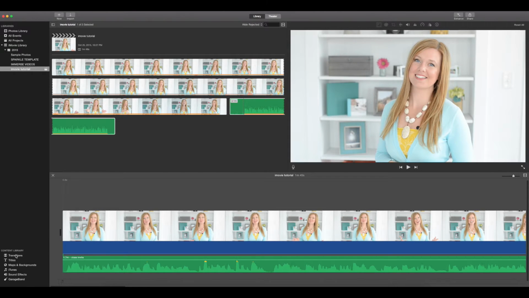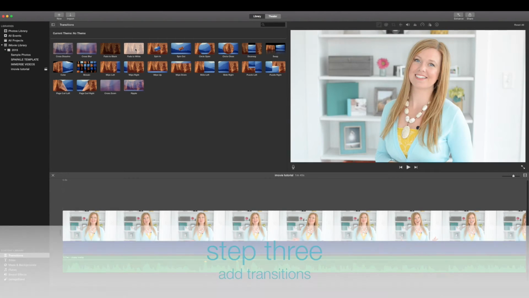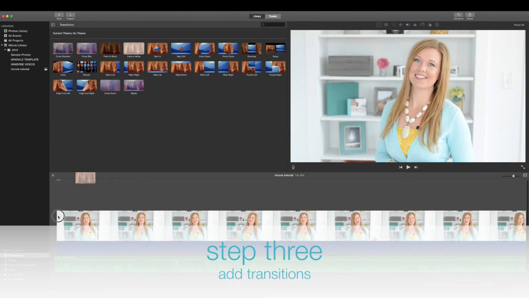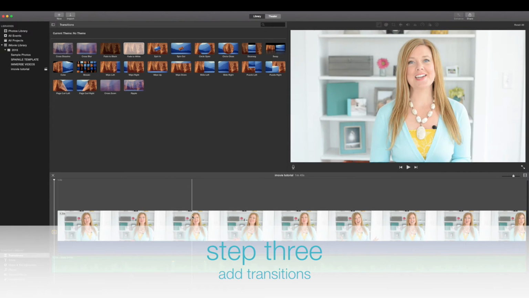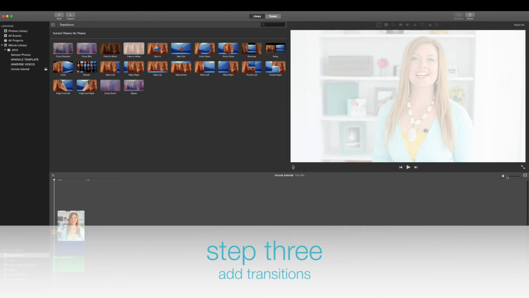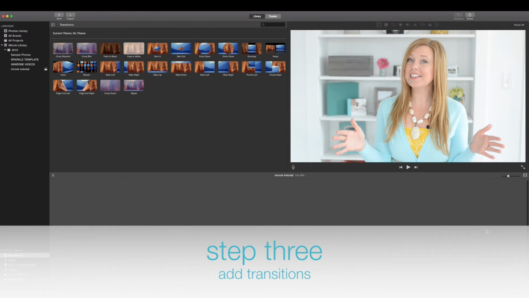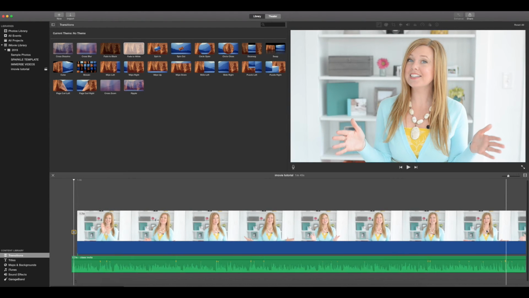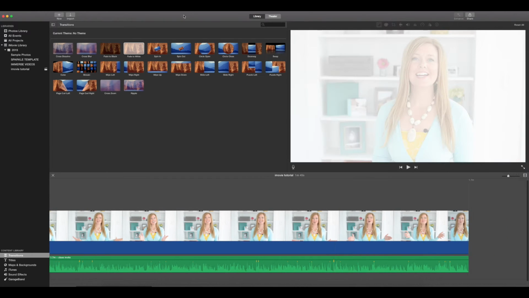So now what I'm going to do is I'm going to come down here and add some transitions. So I want to have it fade to white before we start, and I'm going to make this a little bit smaller so it's a little easier to work with. And at the end of my clip, I got a little excited with my scrolling there. So I'm going to drag a fade to white here at the end.